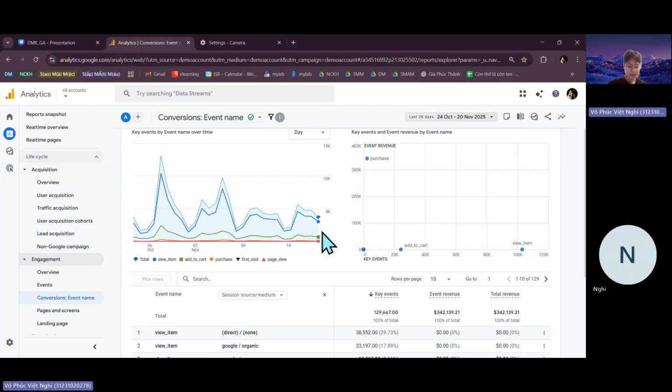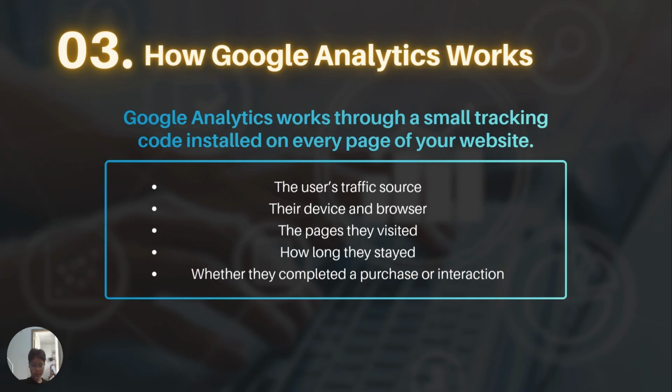And yes, now we're moving on to how it actually works. Google Analytics works through a small tracking code installed on every page of your website. This code creates a cookie that allows Google Analytics to identify the user's traffic source, the device and the browser, the pages they visited, how long they stayed, and whether they completed a purchase or interaction. In Google Analytics 4, this code is found under data streams and uses a measurement ID. These two things will be introduced and explained to you later.